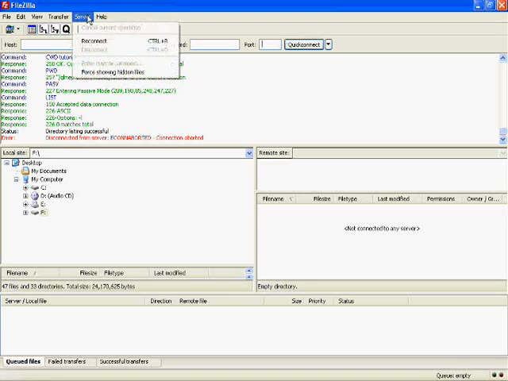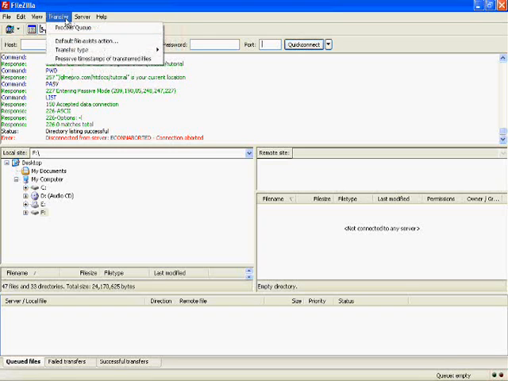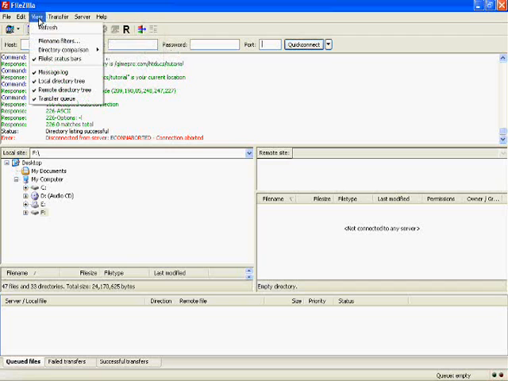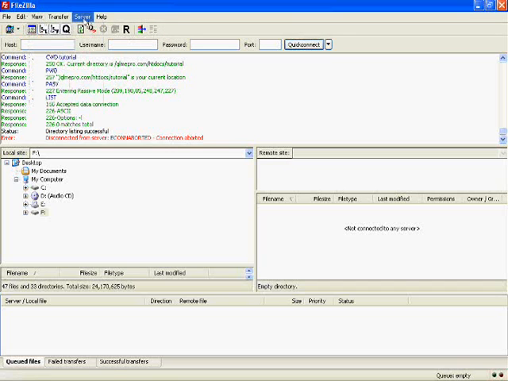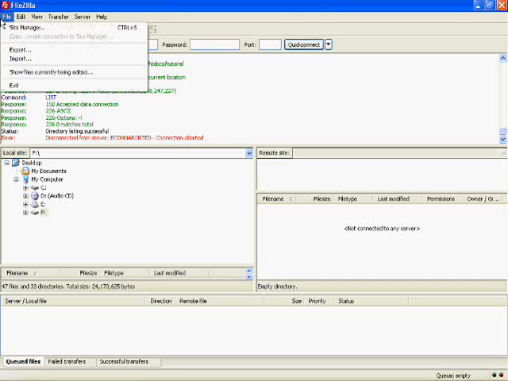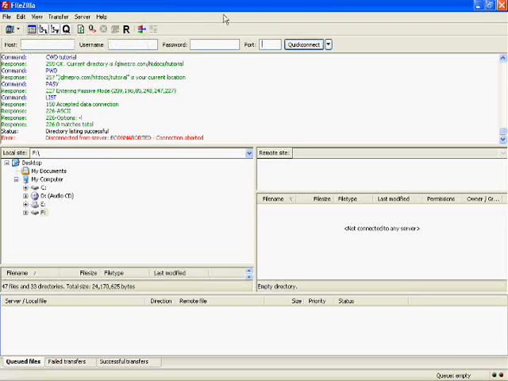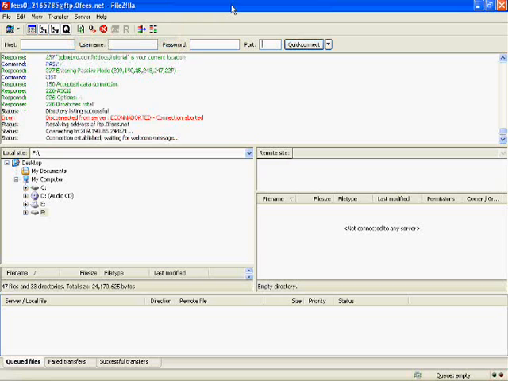In here we have the option to reconnect or disconnect. You can also enter custom commands when connected if you know them. You can process your queue, which is the files you're downloading or uploading. You can even change the theme. And then you can also use the site manager, so you have sites in there already that are listed and you have specific settings for them. So we're going to go ahead and reconnect to our server.